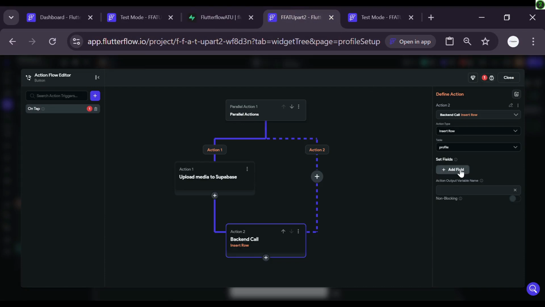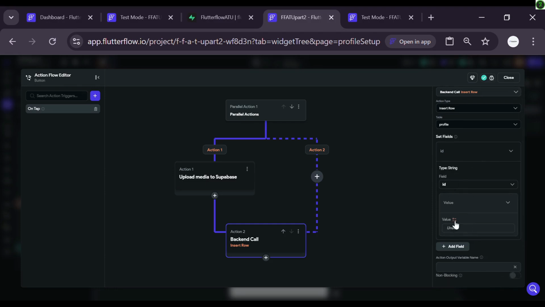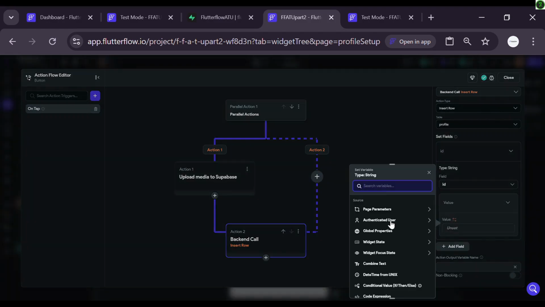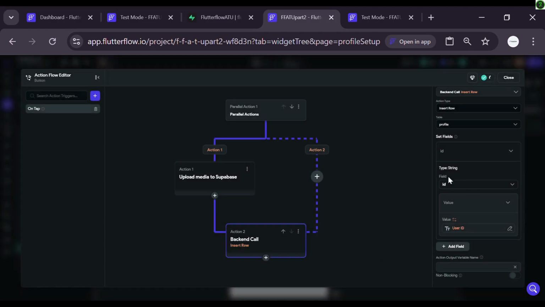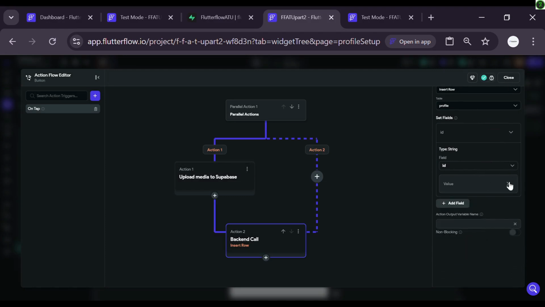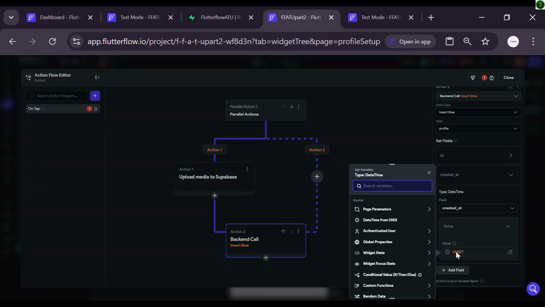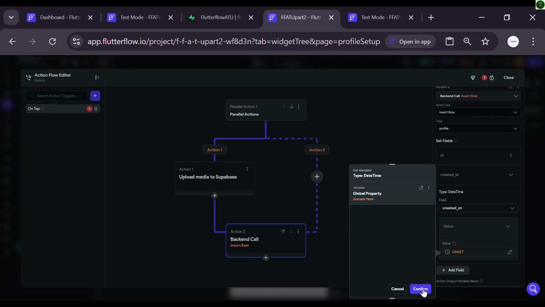Then we'll add fields, so add our ID field. Let's set it up. The ID value should be our authentication user, our user ID. Then let's add another field again. We have our created at. Set it to the time the user created it. So we'll go to global property and go to current time. Then confirm.